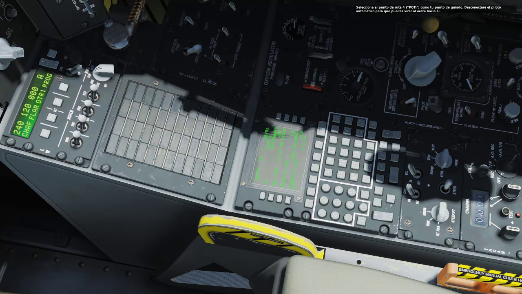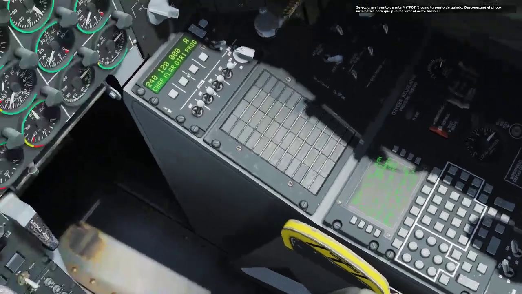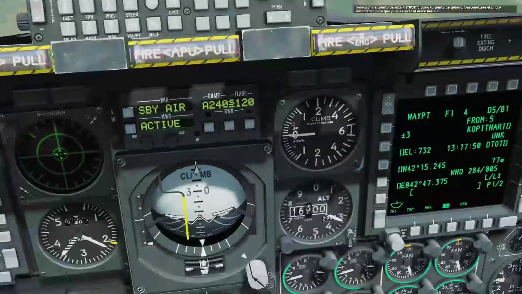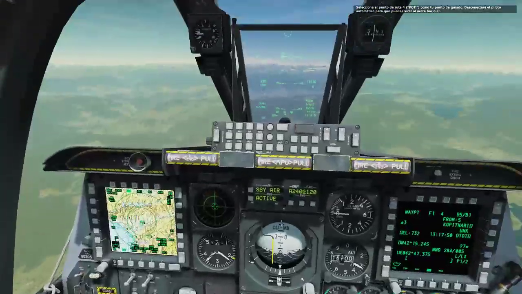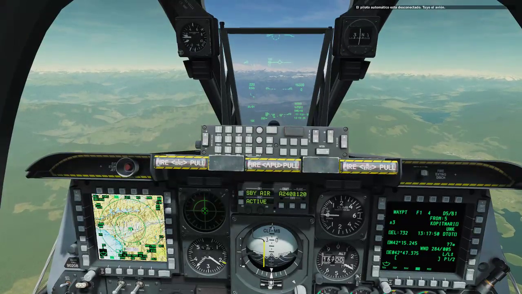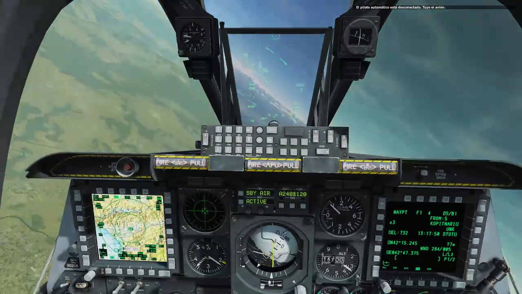Set waypoint 4 Poti as your steer point. I will disengage the autopilot so you can turn west toward waypoint 4. Autopilot is off. You have control.